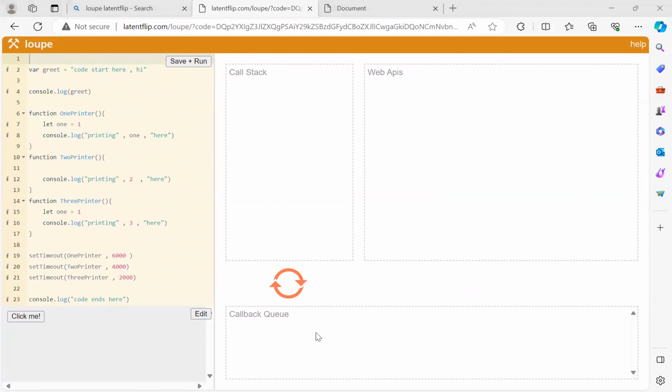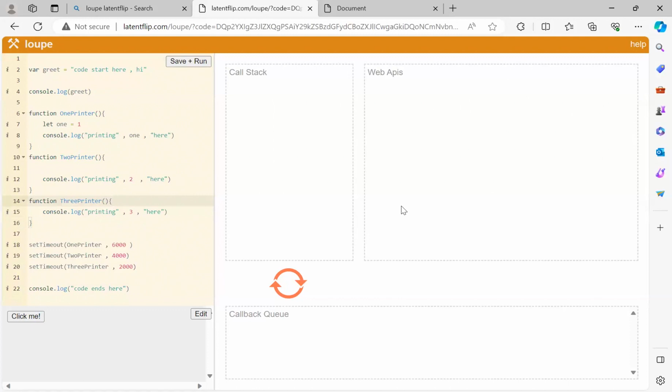Function 3, one variable declared. Oh, that's not an issue. That's not an issue. Okay, let me restart the browser once. Let me share again real quick.